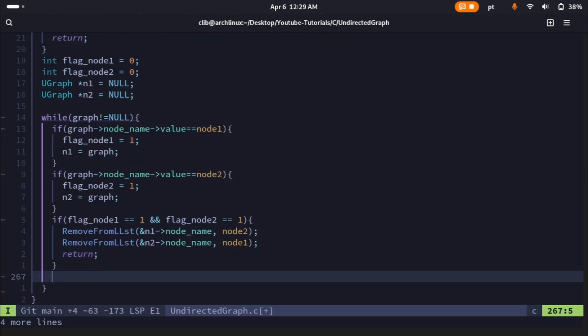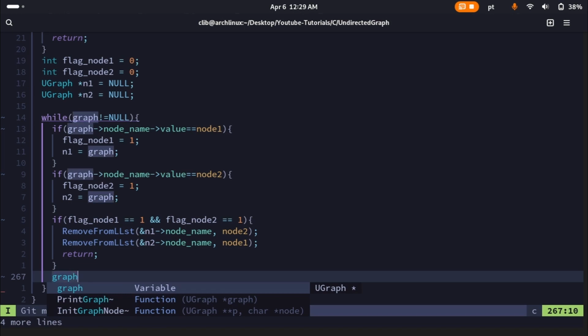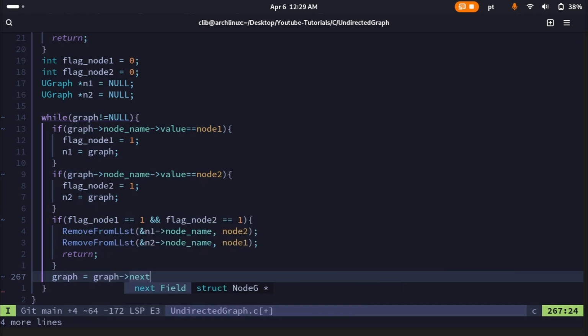And of course, we have to loop through the graph. This is a loop, right? So we can look at each header and see if we find the nodes we're trying to disconnect from each other. And graph will be equal to graph next.